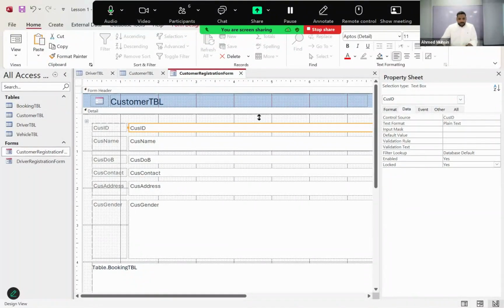So everybody, can you all come into the property sheet of customer ID? In the customer form, I have clicked on the customer ID field, and on my right hand side, I can see the properties for customer ID. Everyone with me? Close everything else, please. You are now seeing the properties for the customer ID field that you have selected.